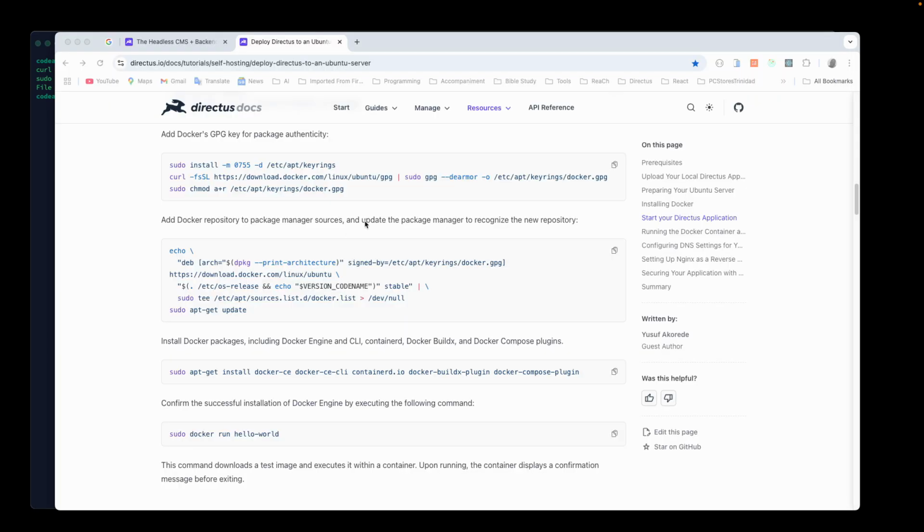Okay. Our next step would be to add Docker repository to package manager sources and update the package manager to recognize a new repository. Now these commands are very complex to break down. It would require a lot of explanation. So I'm not going to attempt to go into these commands in any detail because I think it would kind of take me off of where I want to focus.